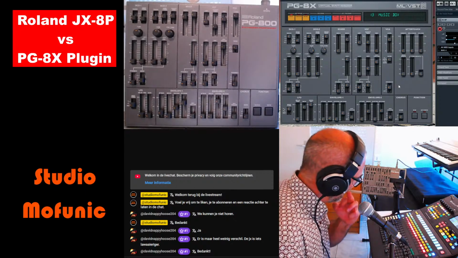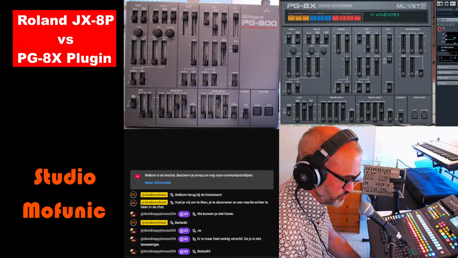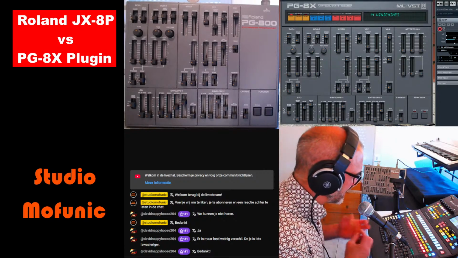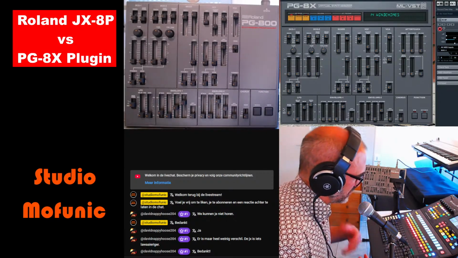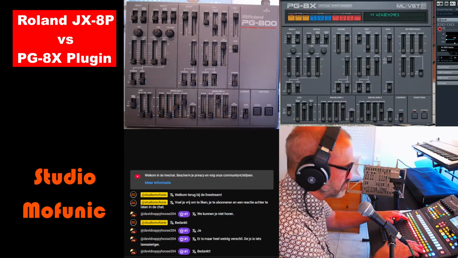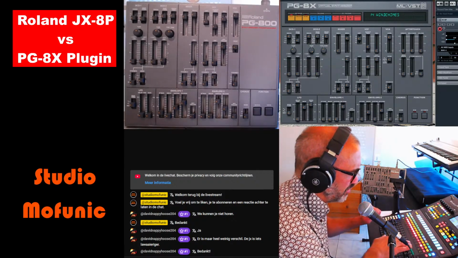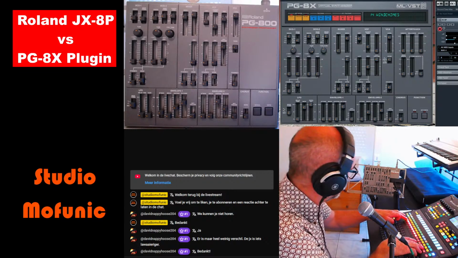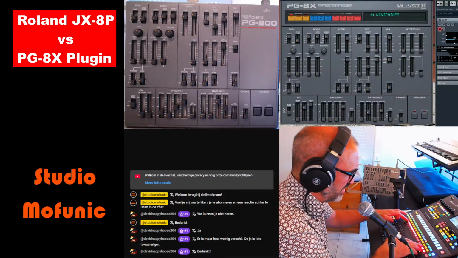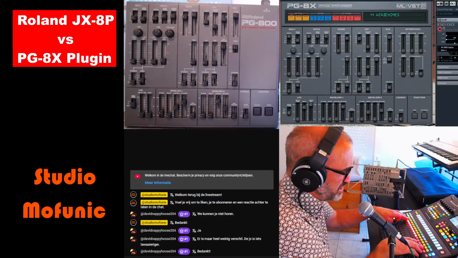Going to the next patch, that's number 14. That's the typical bell FM sound. Will that be the same? The same, only a little bit more low end, but as you know, the low end has to do with the settings, because I can set the synth so that it sounds identical. You can have the same low end on the JX-8P as on the PG-8X.